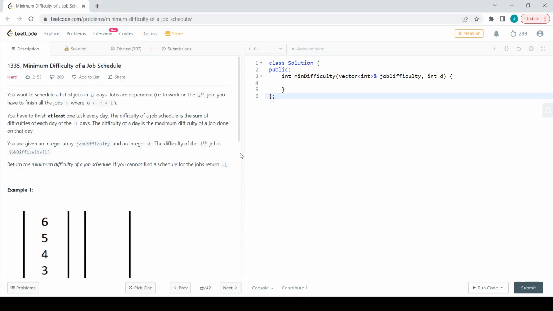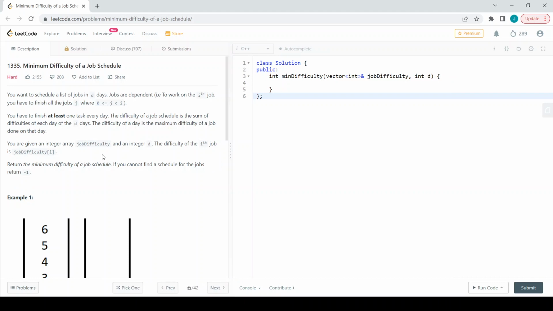Today let us solve the LeetCode Daily Challenge, and the problem is Minimum Difficulty of a Job Schedule. You want to schedule a list of jobs in D days. The jobs are dependent. That is, to work on the ith job, you have to finish all the jobs j, where j is less than i, greater than or equal to 0.